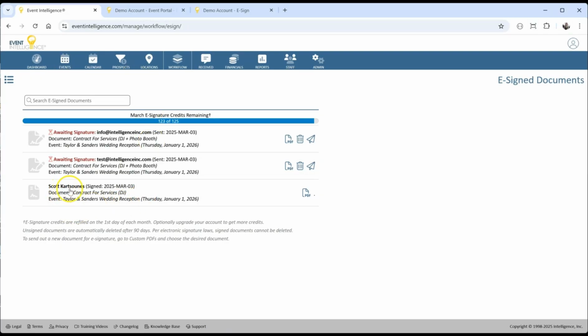And again, once it's signed, you'll notice that the garbage can icon disappears. And that is because once it's a legally signed document, you cannot delete it. You can supersede that agreement with another contract or a change order or an addendum, but you can never delete that original document because it has been signed and executed by the client.